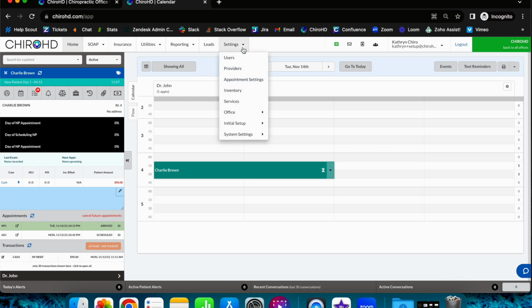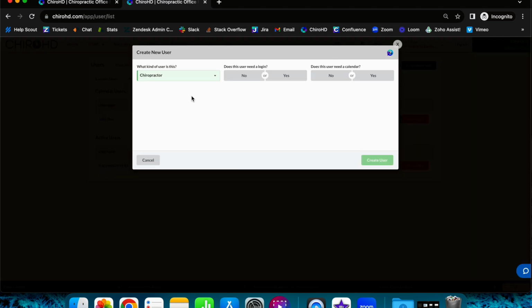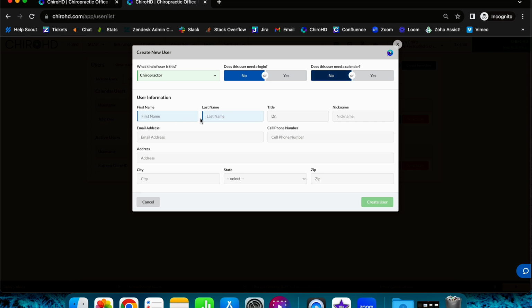So the workaround is to go to Settings, Users, Create User. You can select a provider type, and this user does not need a login and does not need a calendar. And then you would put your user's name. That way, this isn't a true login that someone is using to actually log into ChiroHD. It's just kind of like a fake user as a placeholder to be able to assign tasks if you want to assign them. And they don't need a calendar because, again, this isn't an active user right now. This is just for the purpose of having someone at the location level so that you can assign tasks if that is your goal.